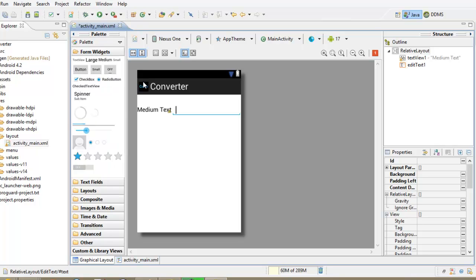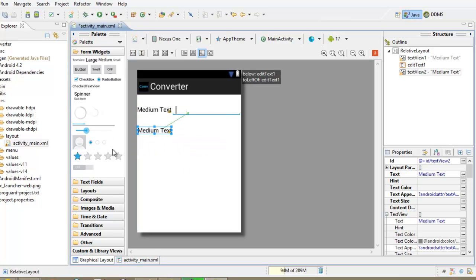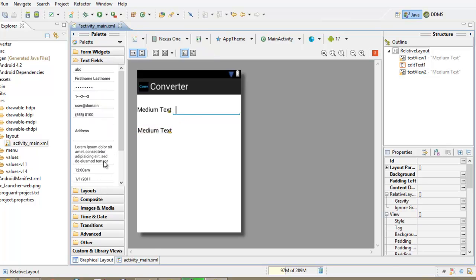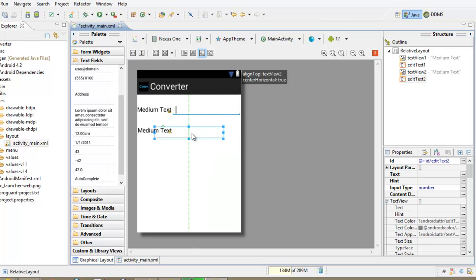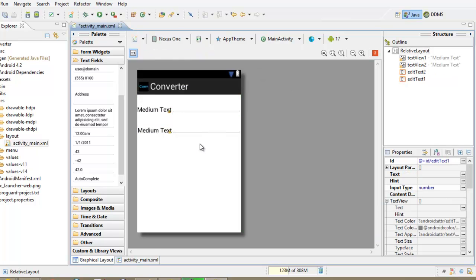So then we want the result of the conversion. So again, I'm going to take the medium, drag it here, place it. I'm going to take another edit text. These text fields are technically called edit texts. Another number. Position that. Maybe that's not the best position ever. Yep, I like that more.